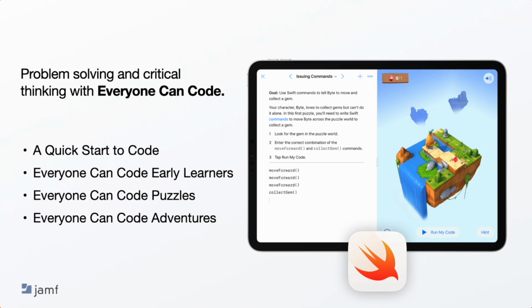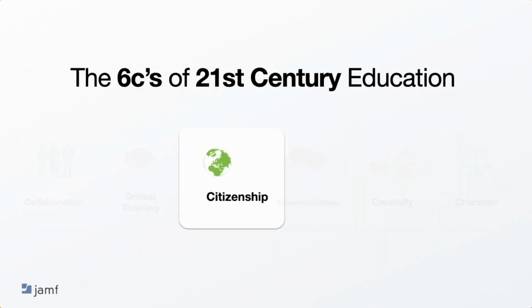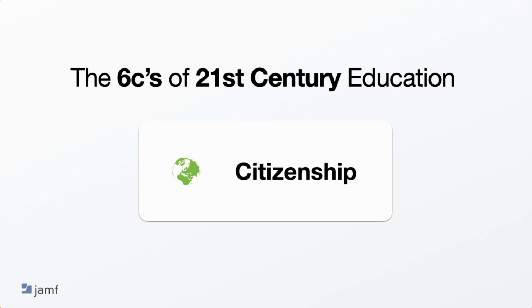It's great for students age 8 and up and will help you introduce coding in the same language used by professional app developers. What does that mean? We could be training up a whole army of coders and app developers right here in our learning institutions without even trying, because it has a little gamification behind it and they are learning and having fun at the same time. Our next C is that of citizenship.